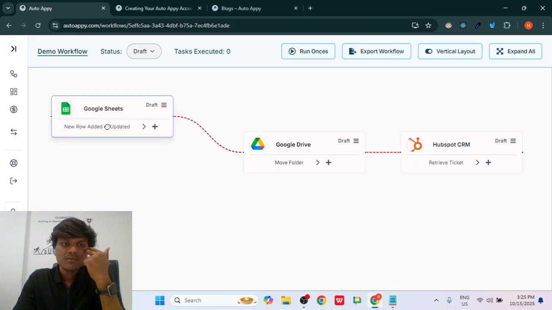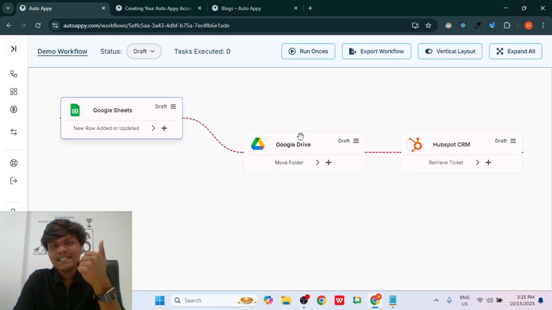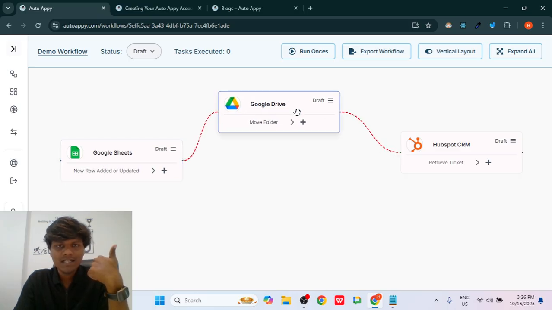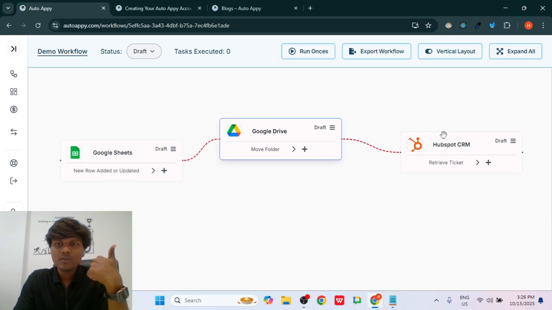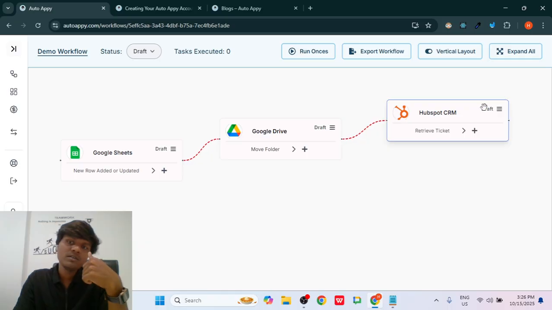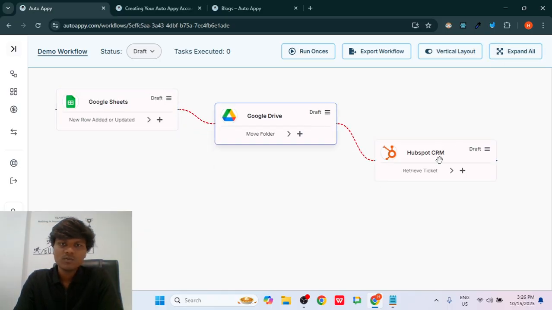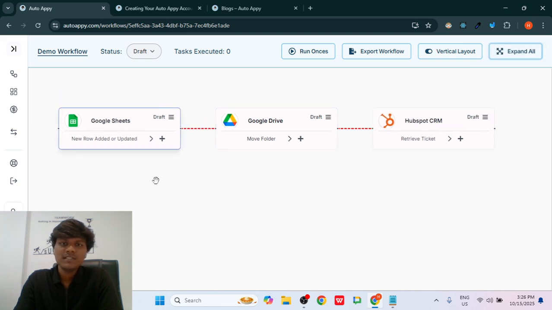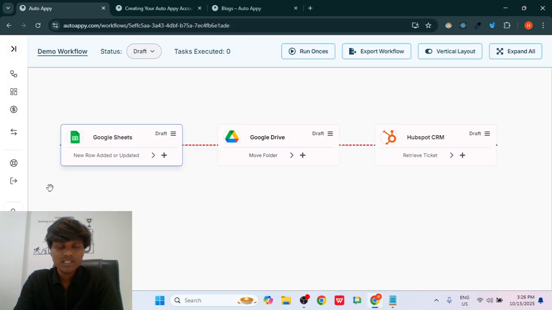So let's say you wanted to, from a Google Sheet, send the data, or whenever something is added in a Google Sheet, someone is added, you want to send or share a drive link with that person whose details are added, or some application. We have just randomly added a node. After that you wanted to do some operation in HubSpot. So these are the three tasks: one, two, three. If someone is not understanding, this is known as a workflow.